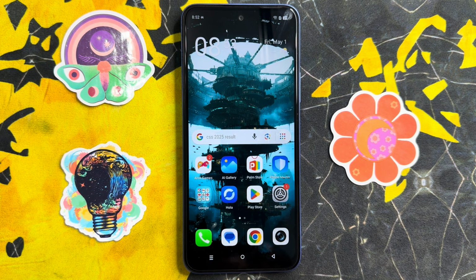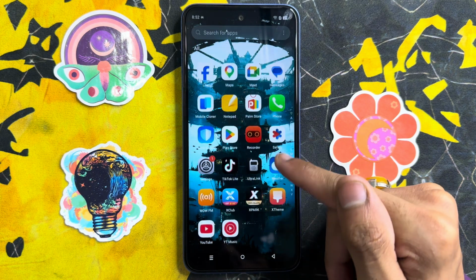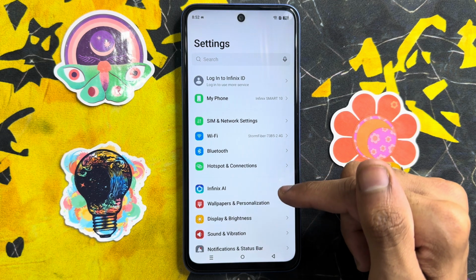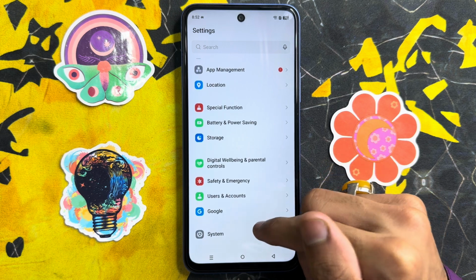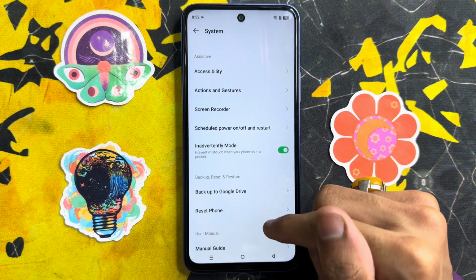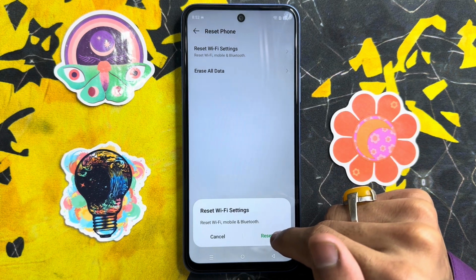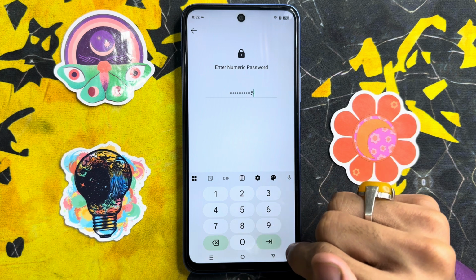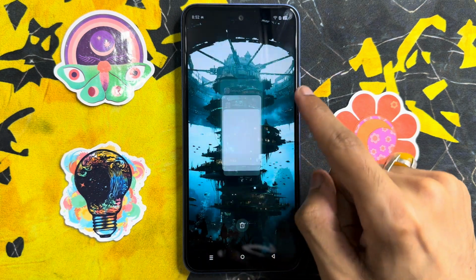But if it's not solved, go to app library. Here click on settings app. Now in settings, click on system and click on reset phone and click on reset all settings. Click on reset, enter phone pin, click on this icon. You will see your problem is solved.